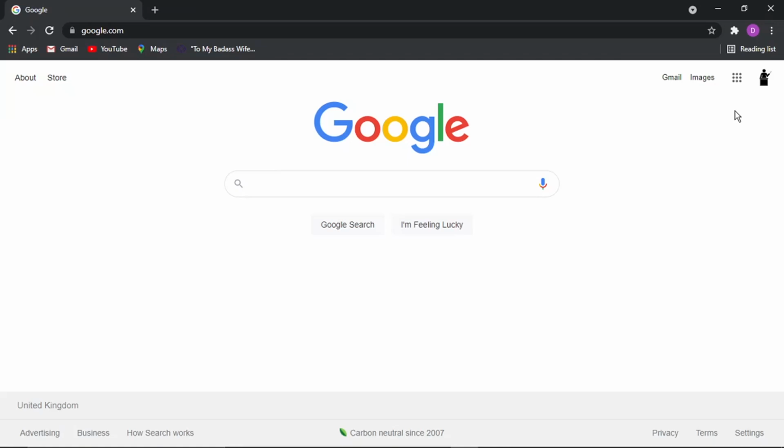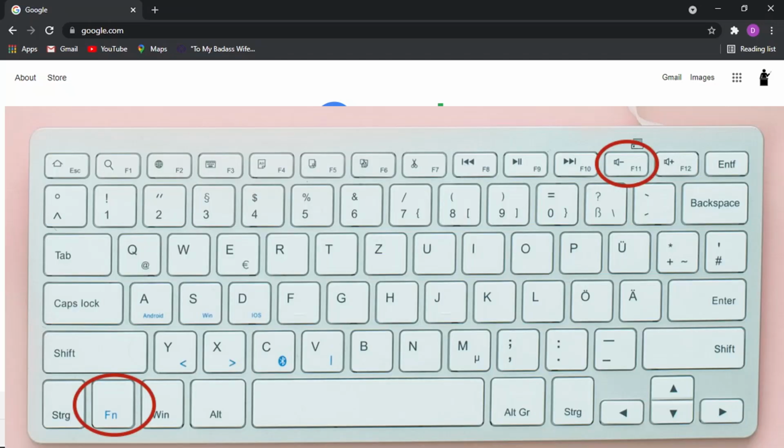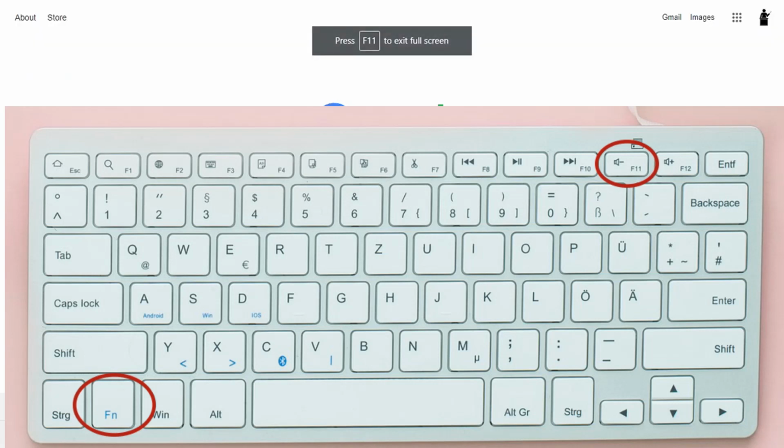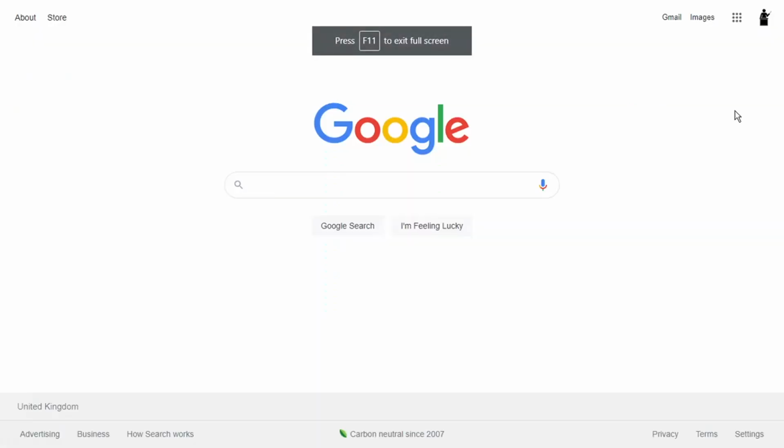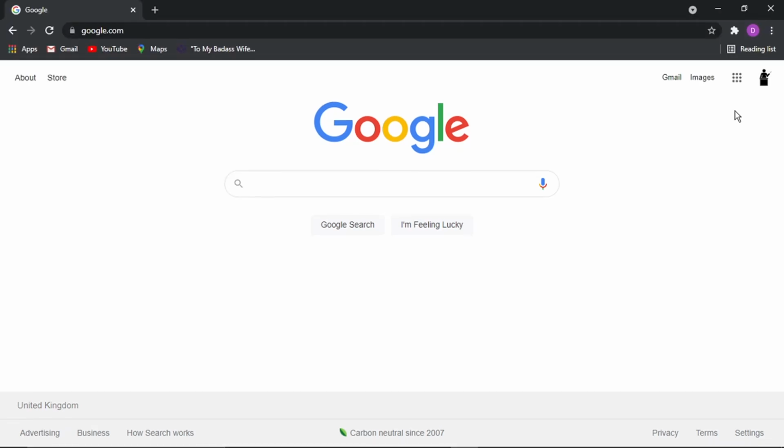If you're on a Windows PC, all you need to do is press the F11 key. Sometimes you might need to hold the function key first, which is FN on your keyboard, and then press F11. That's going to put you into full screen. And then to come out of full screen, again, just hold the function key down and press F11.